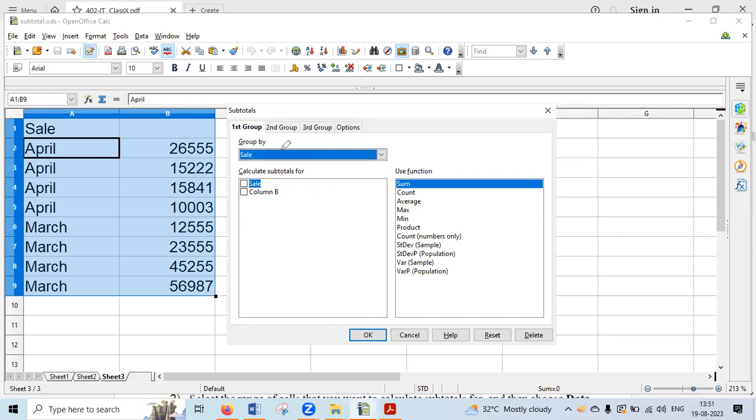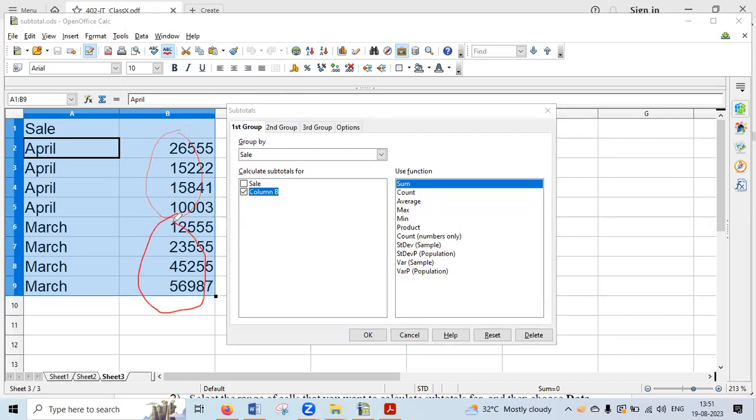The next part is Calculate subtotals for, in which you choose the column that has the values to which you want to apply the subtotals. In our case, we'll go with column B because we want the total of the values in column B. The third thing is that you have to select one function, whichever you want to apply. We want the sum of all the sales here, so we'll go with Sum. If you want to count how many times a sale has been made, you can go with Count. If you want to find the average, you can go with Average. Then Max, Min, Product, and likewise there are other functions also. Now let's consider Sum as the option here.